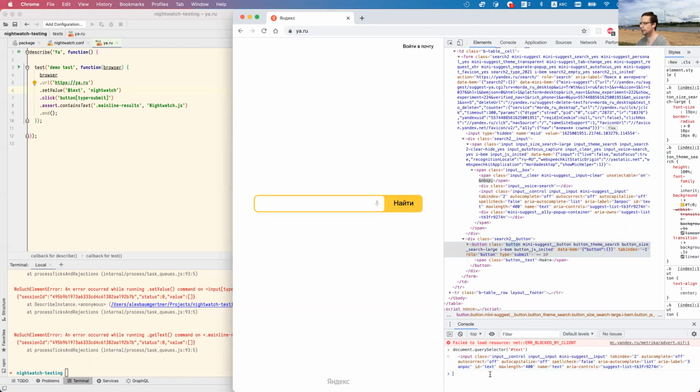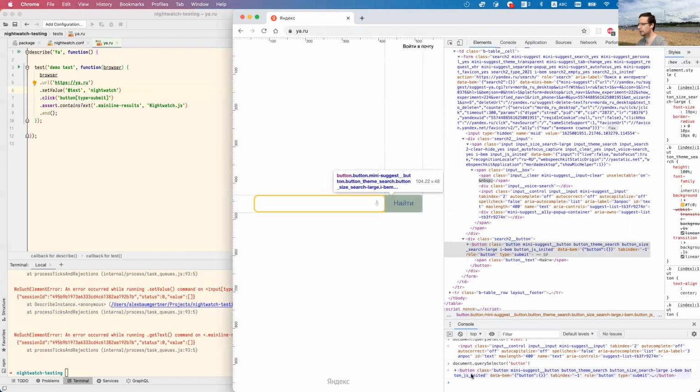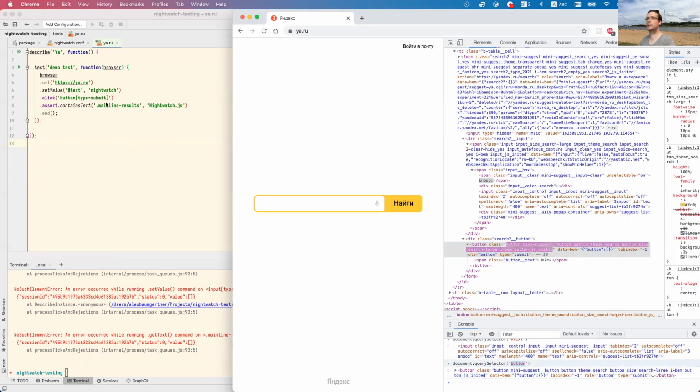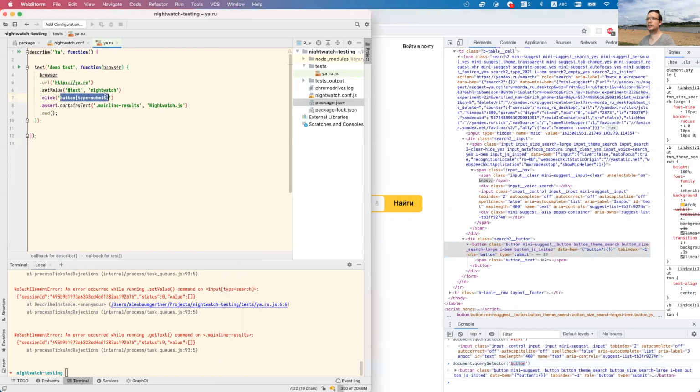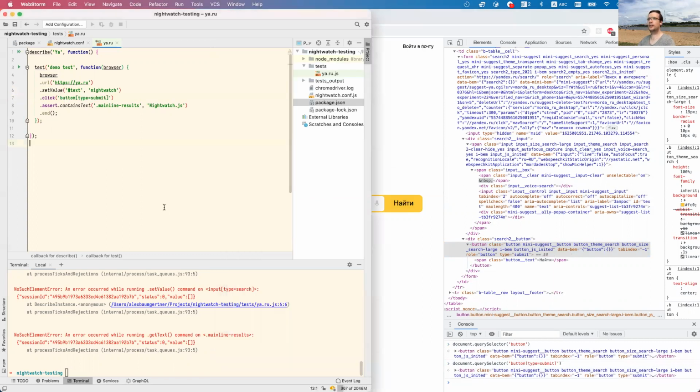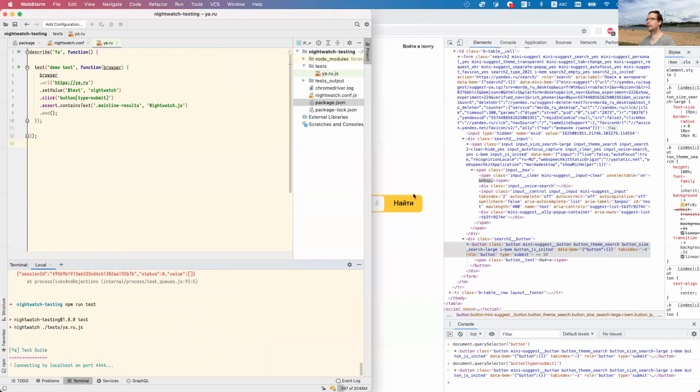Oh, maybe here is one button. You can try button. Yep, this page has only one button, and because of that, we can use selector right this way. Okay, save and run test again.